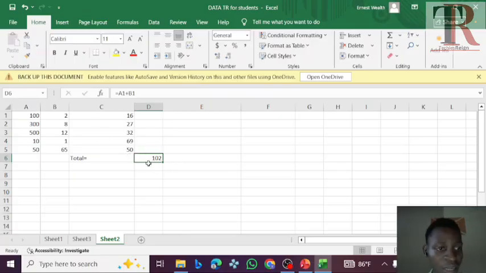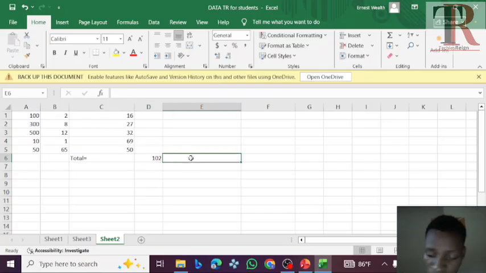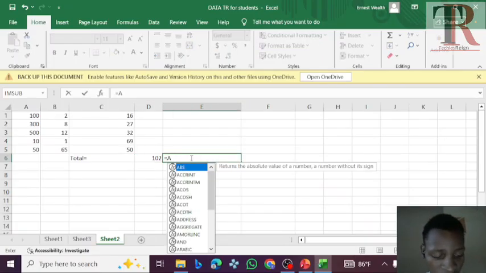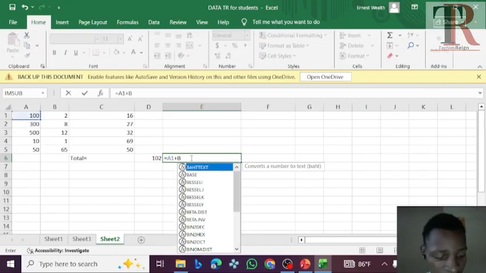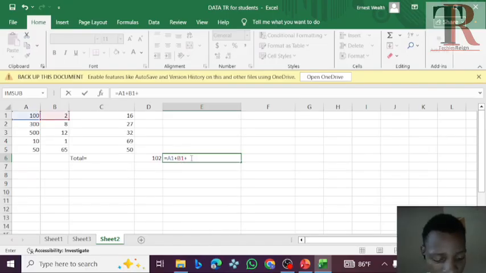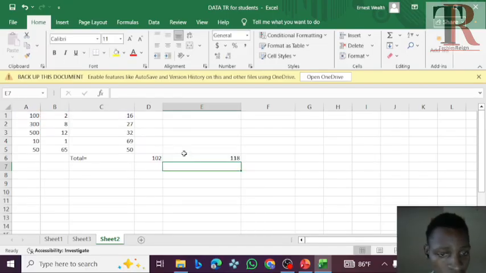If you want to add A plus B plus C, we do this: equals A1 plus B1 plus C1. 100 plus 2 plus 16 gives us 118. And that's basically how we add in Excel.